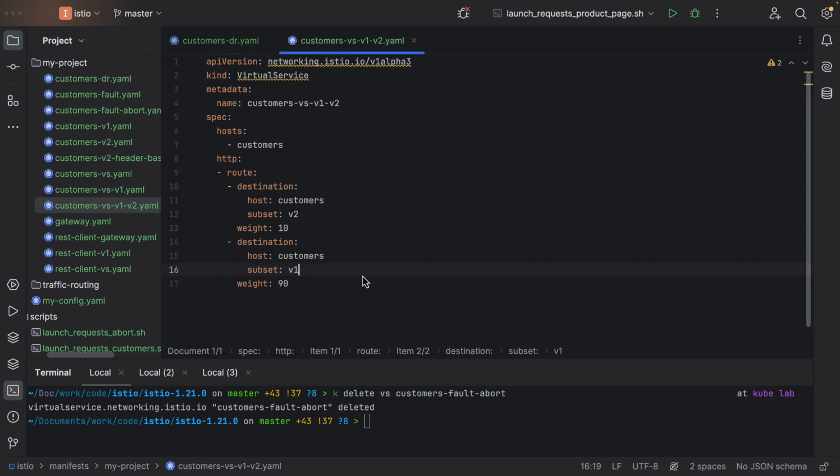Let's take a look at the manifest. We define a single route with two destinations. Using the weight field, 10% of the traffic is routed to V2 and 90% to V1. Remember that the sum of all the weights should always equal 100%. Let's create the virtual service.